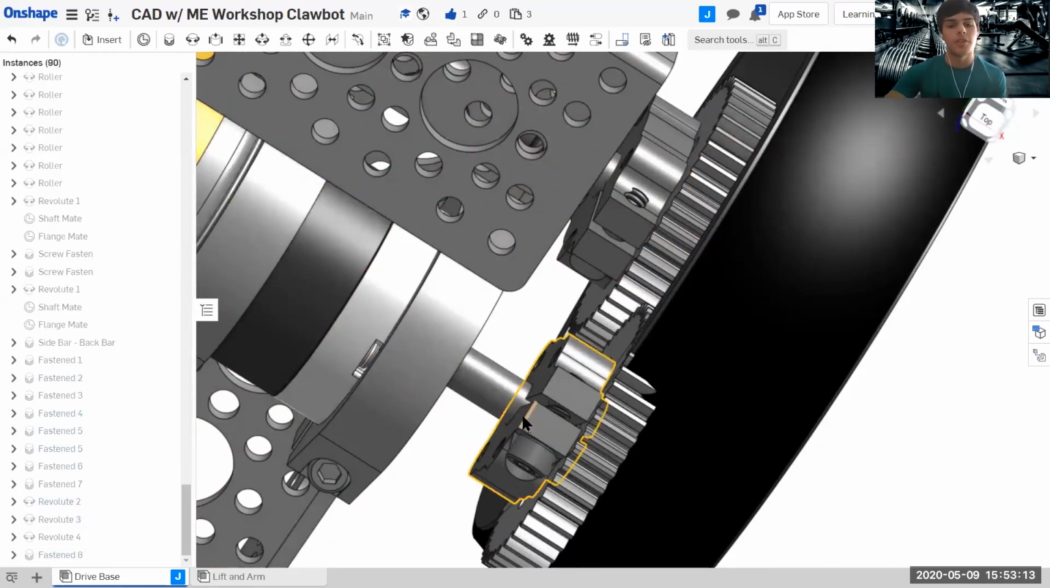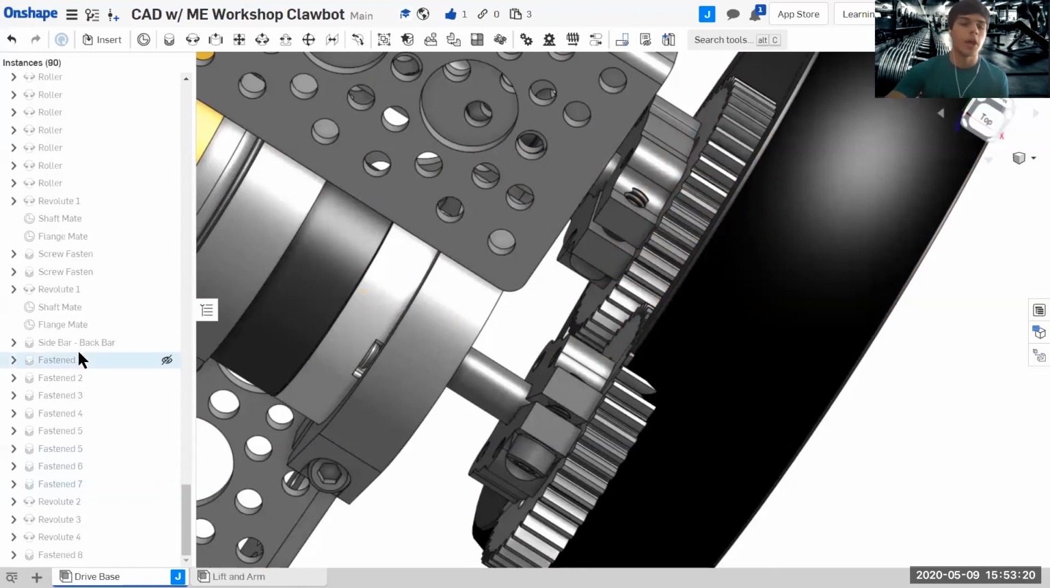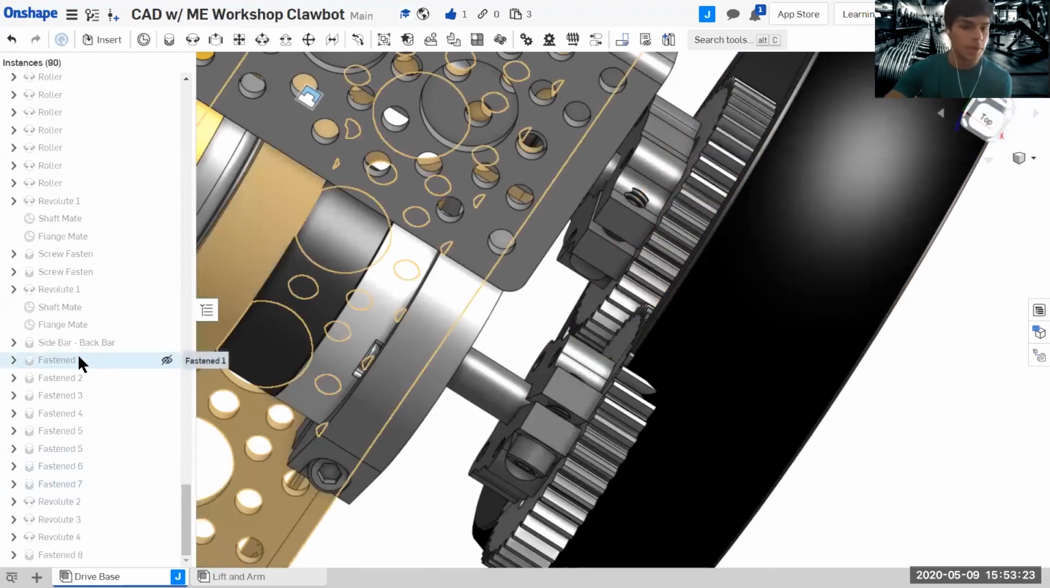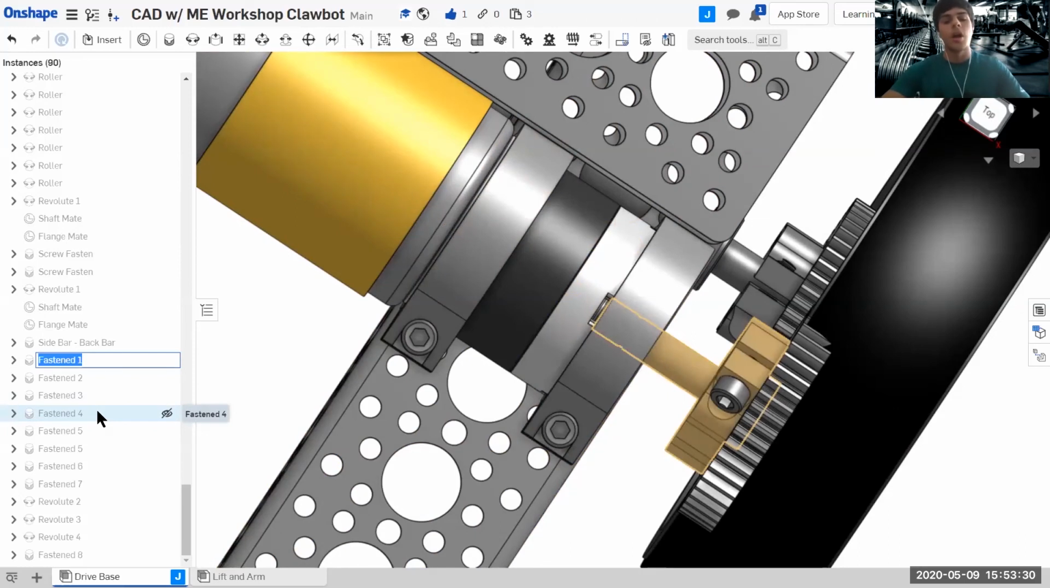So I need to find this one right here, right? But it's going to be kind of hard to find. So what I've had a lot of trouble doing, and I know I should do better at, is renaming my mates. So any mate that you do, you should rename it. For example, this one, I'm going to click rename. You can automatically do it when you create the mate. I'm going to name this motor mount to U bracket, because that way somebody who's looking at this document or this assembly can see, oh, that's what that mate does and what that mate is.